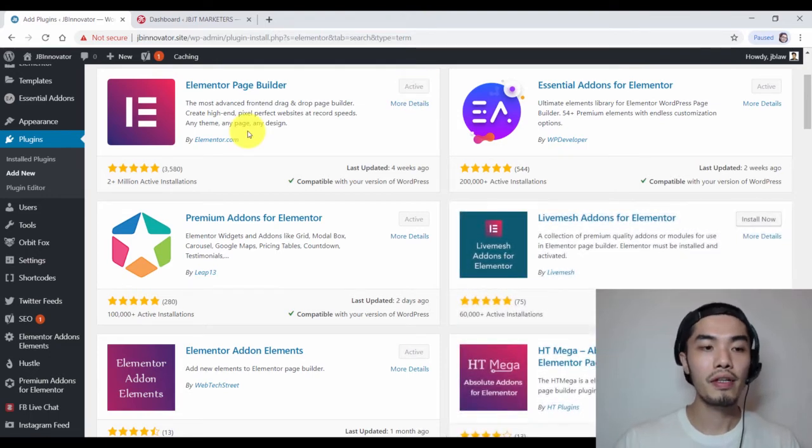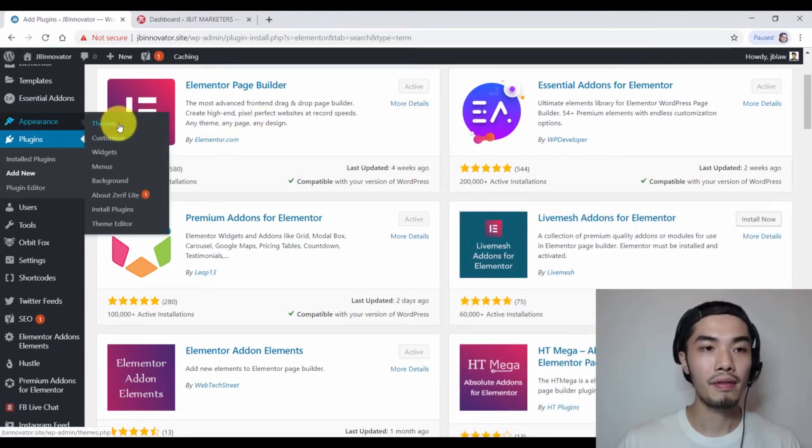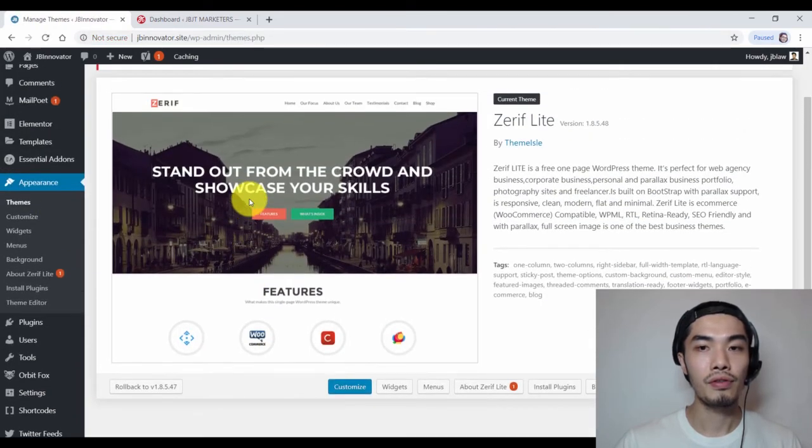So I would highly recommend you to use Serif Lite. If I go to appearance, go to theme, if you still haven't chosen any theme, I would advise you to install this Serif Lite theme. There is another theme that I've installed onto my other website.